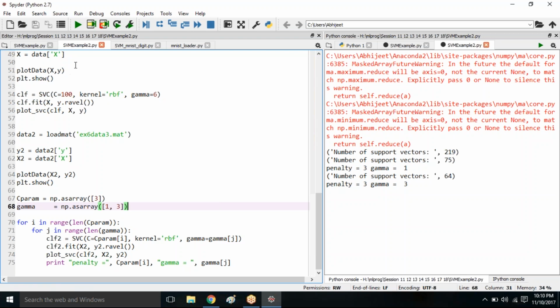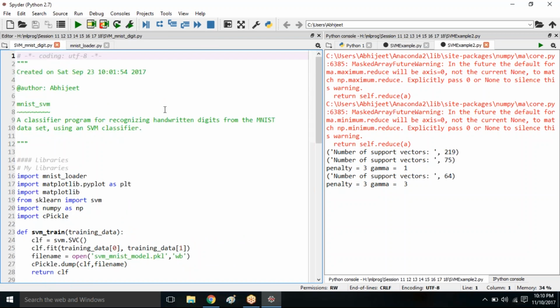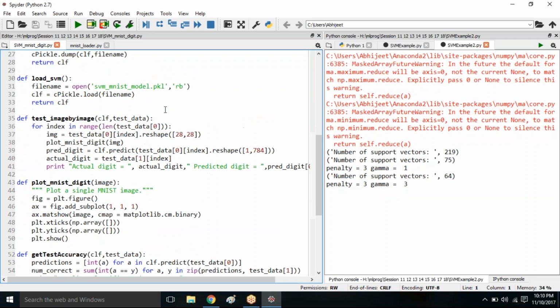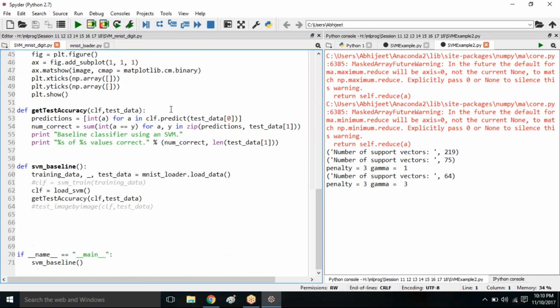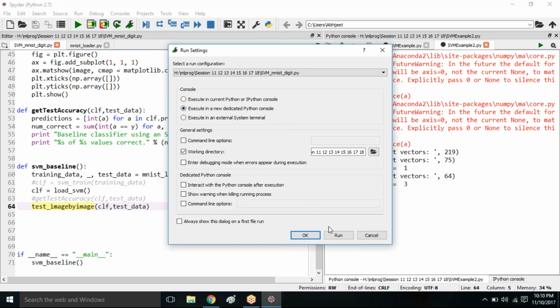So these two examples are over. Now I will come to a small problem of handwritten digit recognition. I will show you the problem first. I will run this program first and show you what it does.